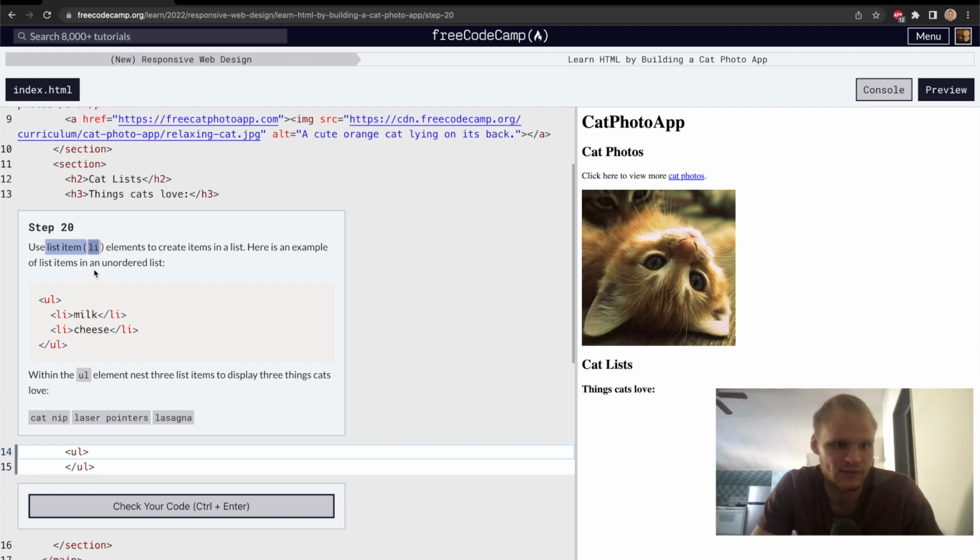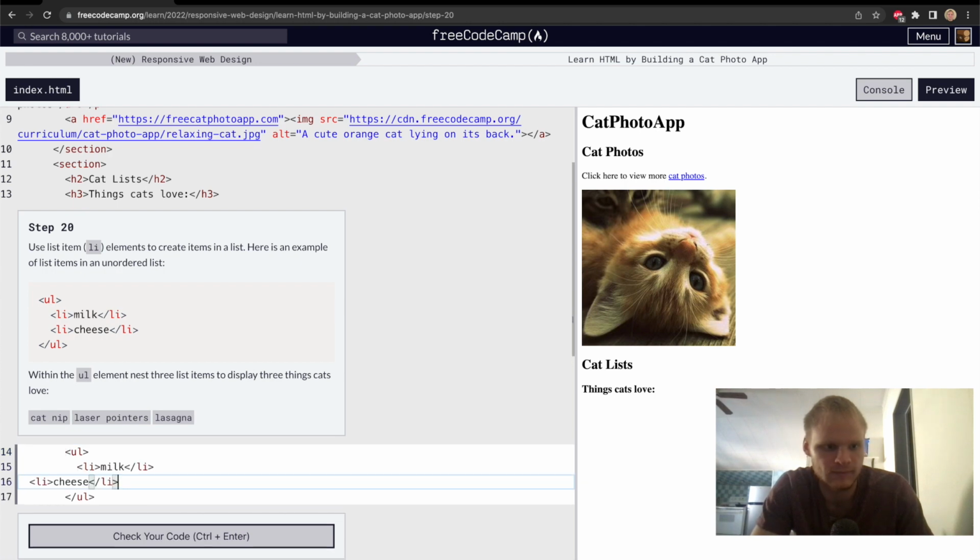Awesome. Now we've got to put stuff in it, and we're going to add list items to it. Here's an example of list items in an unordered list, like this. So I'll just copy this, and then we want 3 of them. We want catnip. I'll tab this over. We want laser pointers and lasagna.